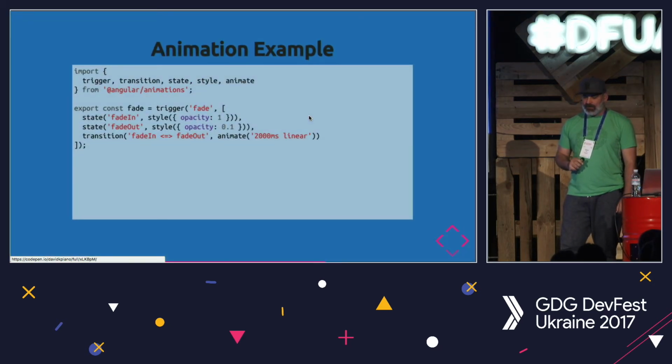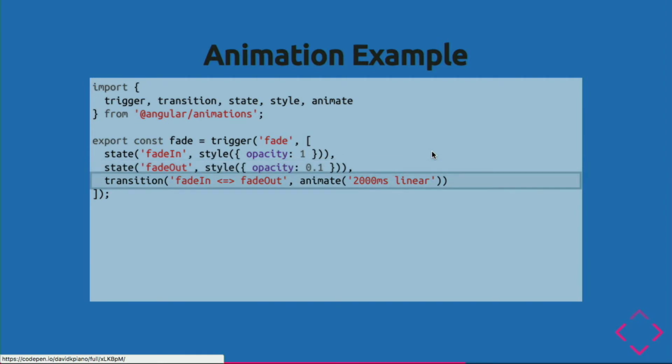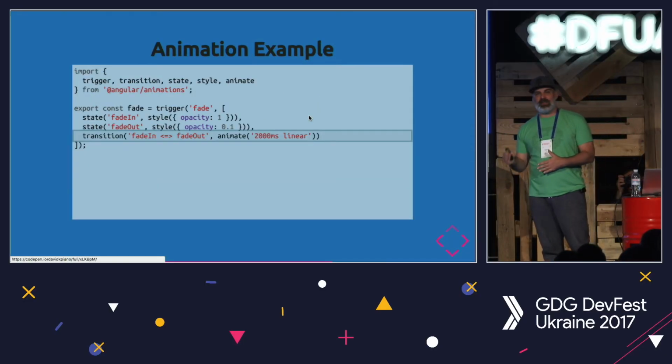Let's see the definition for this animation. We just have these two states. The fade in, I'm going to style it with opacity 1. That will show the element. The fade out is going to be not 0, because if it's 0, you won't be able to click on the button. You won't see the button. And then I'm going to style the transition, and I'm going to define how long it will take and what timing function I'm going to use. So that's how it's translated now in Angular.